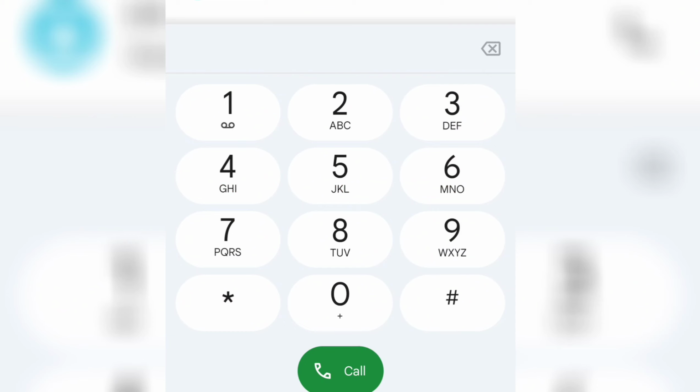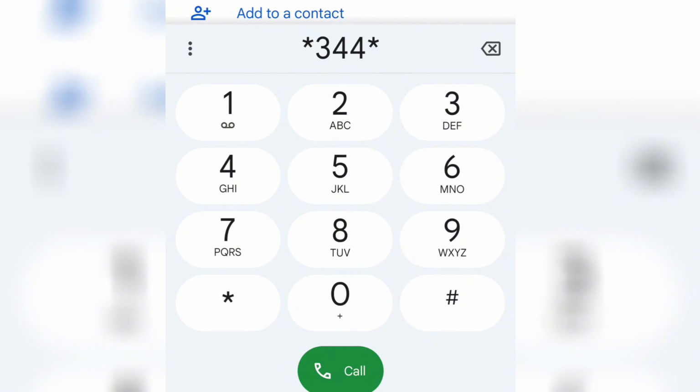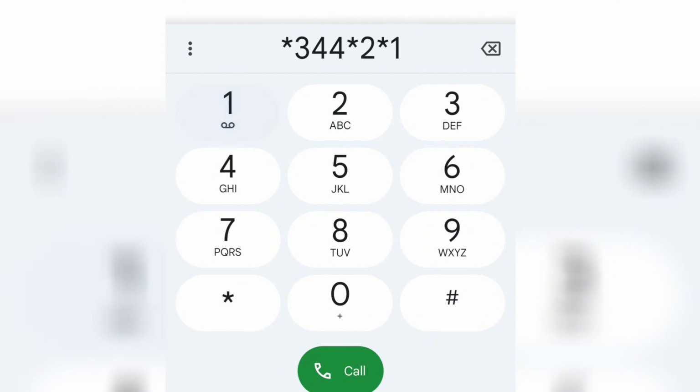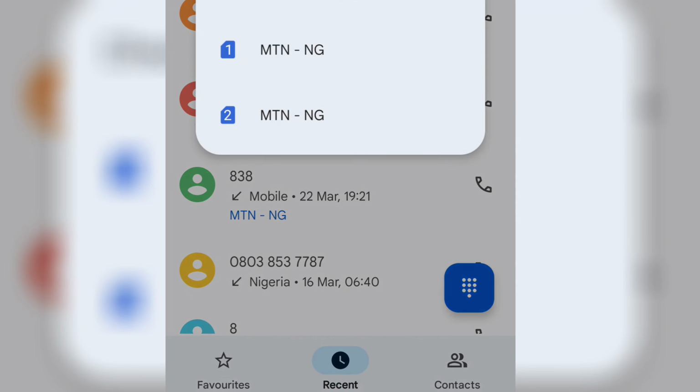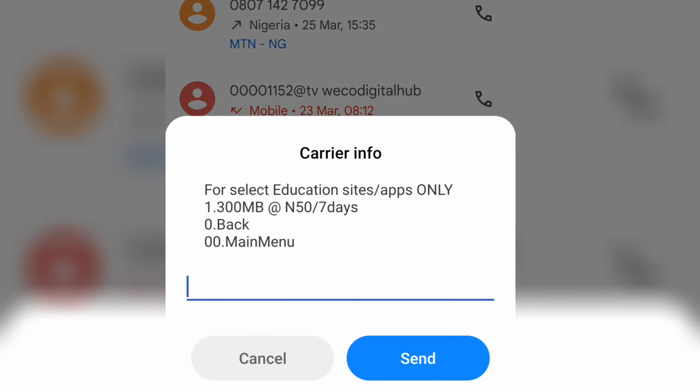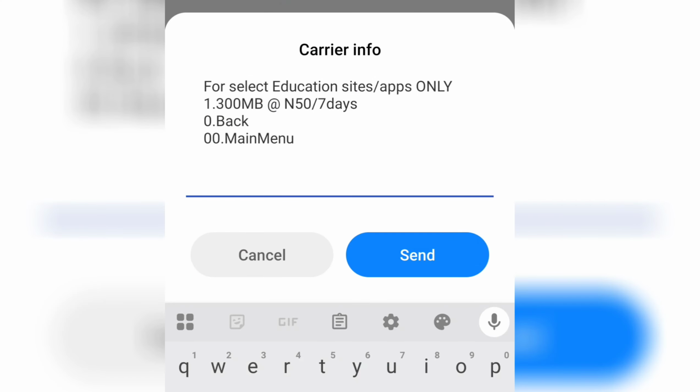The number 9 code that I can use to get data at a very cheap rate from MTN is *344*2*1#. So let's dial and see what we can get with this code. This code is for selected educational sites and apps only. So if you normally visit some educational sites and apps, you can use this code to get data at a very cheap rate. With 15 naira, you can get 300 MB, and this data will last you for 7 days. So this is another good option if you normally visit some educational sites.